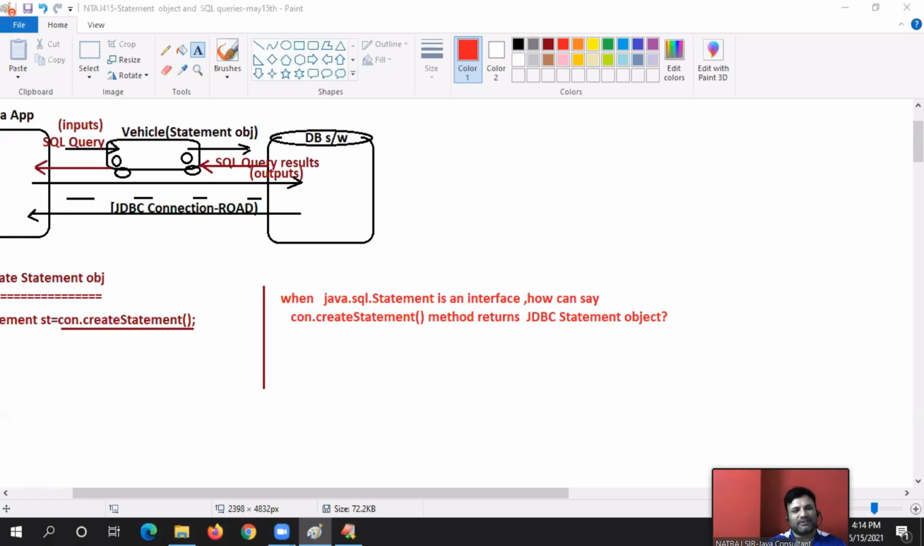We highlight the interface name as the object name, but it does not mean objects are created for interfaces. Objects are created for classes implementing interfaces. But class names change from database to database, driver to driver. We never highlight the object name with the class name. We always highlight the object name with the interface name. Everyone got the point, guys?